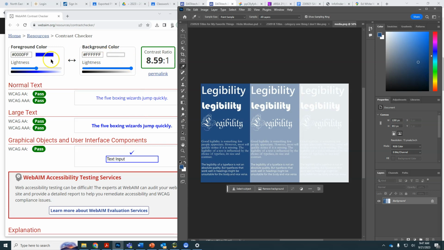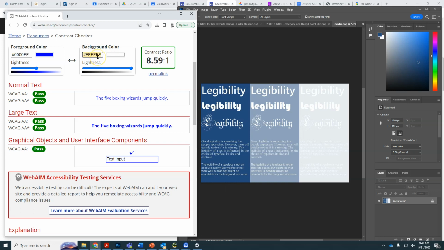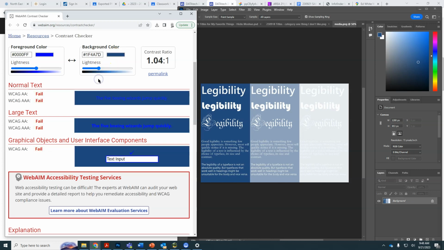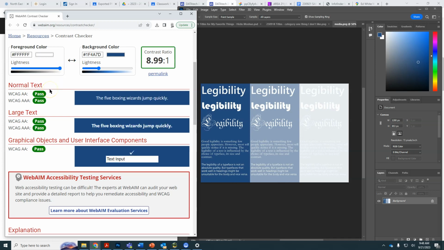I know that I need to put this in my background color. So if I click inside this box, it's all highlighted, so I just need to Control V paste. Now it won't change the color until I click away somewhere that is not in that box. Now this blue is not my foreground color, it's white. So if I go all the way to the right there, I can also adjust it this way. You can see that that passes for normal text by both of these standards, large text and any graphical objects that we're using like a text input box.